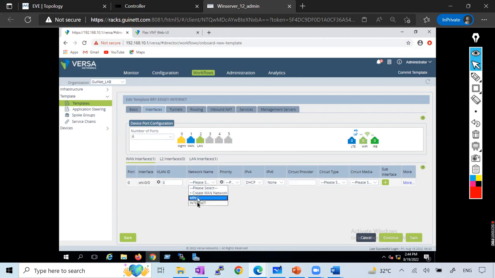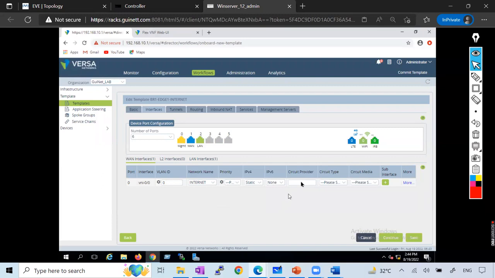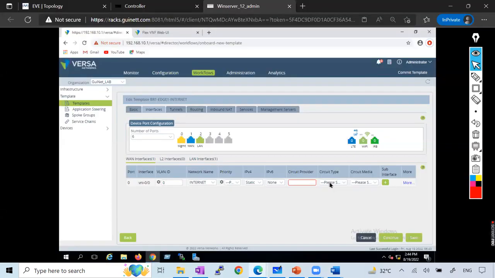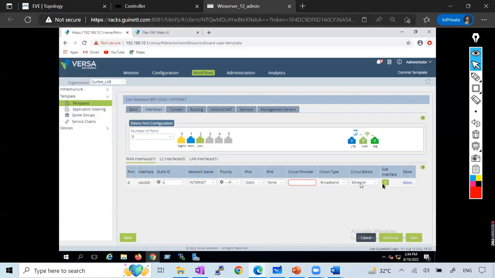So the network name, we already created the internet, in the drop down. And priority, I'm not going to give any priority, I'll leave it as the default priority. Here is a static IP address and circuit provider, I'll leave as default. Circuit type I can leave as IP connectivity or broadband. I can say this is the internet and broadband. Circuit media I can select as Ethernet. Okay, and I'll leave the rest of the details as they are.